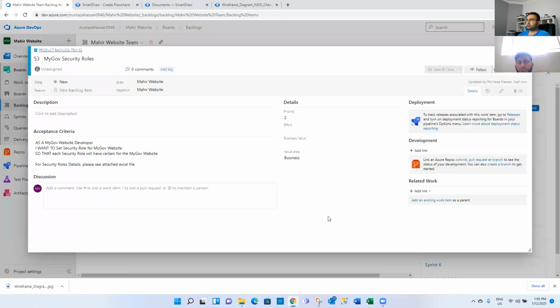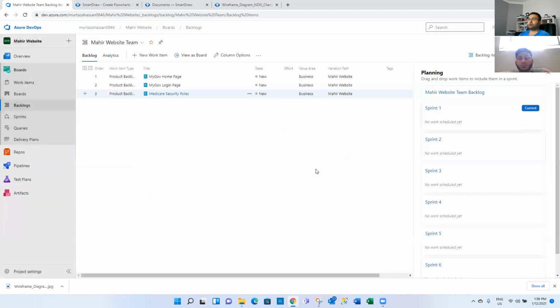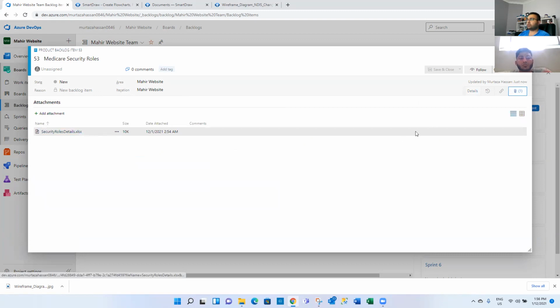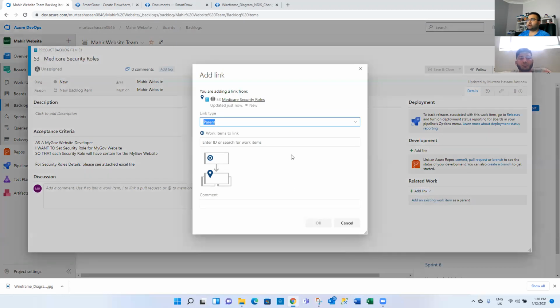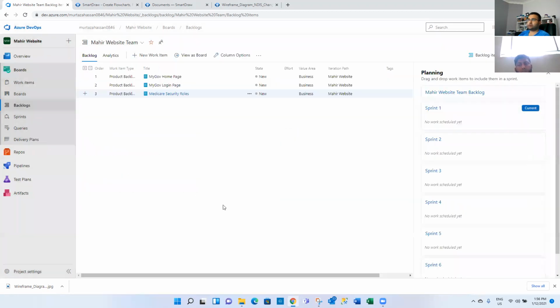And so even the security roles might apply to, I mean, this is probably what we can write here. This is security roles, MyGov, or we should even write here Medicare security roles. So you go here and see the Medicare security roles, and we'll attach this. Because obviously MyGov is like the homepage, and the Medicare and all this is detailed. So we attach this to the Medicare website, and that's it there.